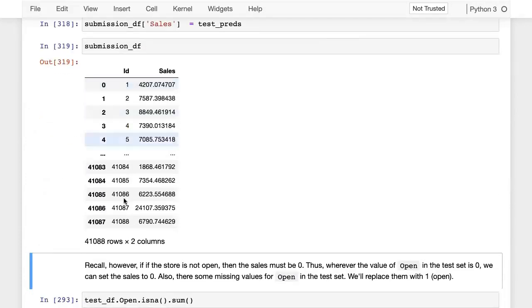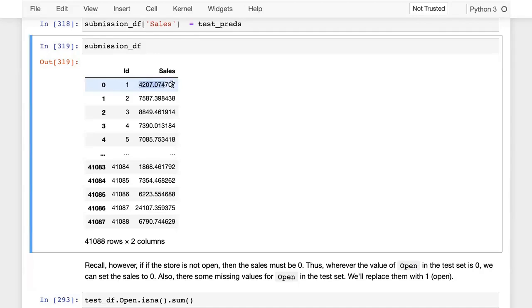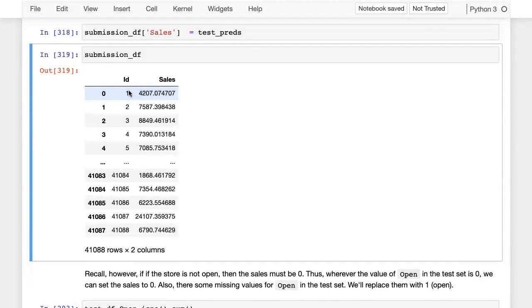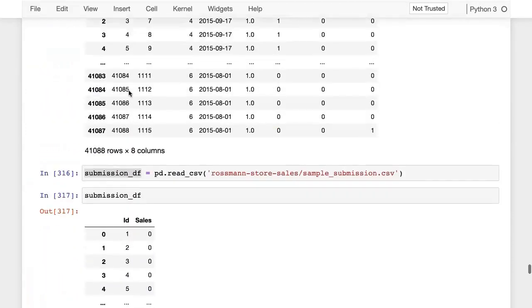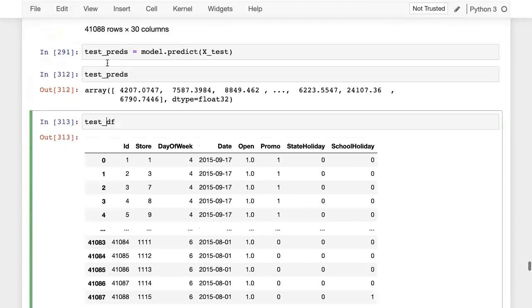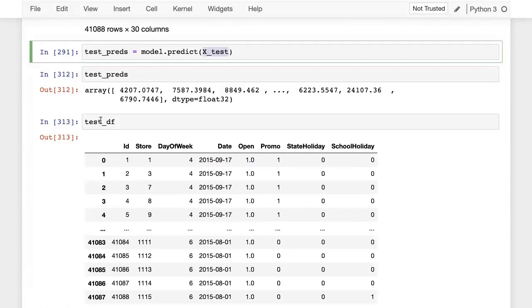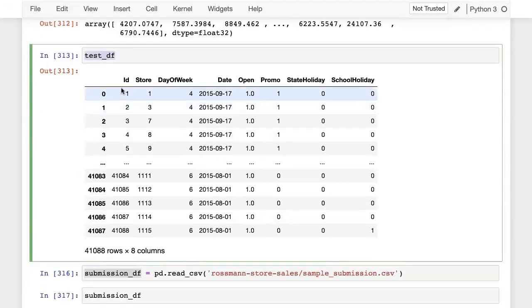So here we have the IDs from the sample submission file that was given to us. And instead of having 0 sales for everything, which was the sample submission, we have replaced those zeros with the predictions of our model, 4207.07 and so on. And we know that these predictions line up with the IDs because these predictions were generated using the test set, X test, and X test came from test DF, and in test DF these IDs were in the numerical order.